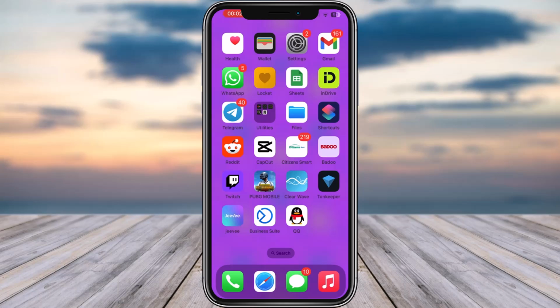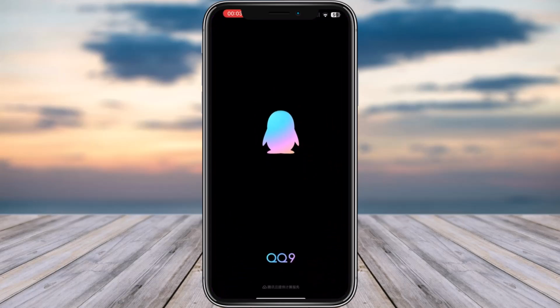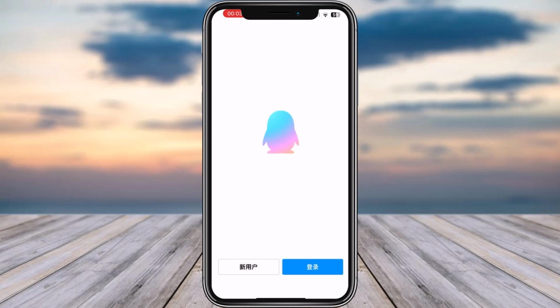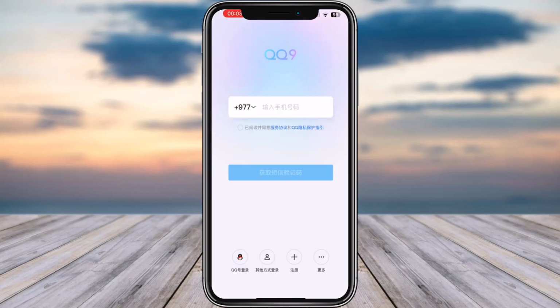So for that, simply go ahead and open up your QQ app on your phone. Right, as you have done that, on the right side you will have the option of login. On the left side you will have the option of sign up. Now we're going to tap on login. Since we have already completed the sign up process, we're going to tap on login.